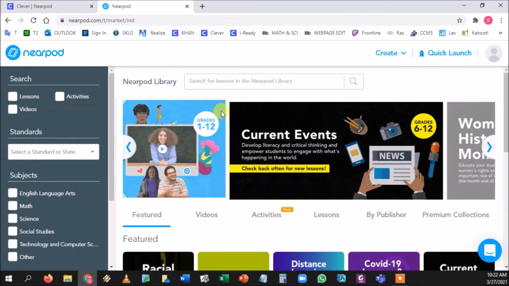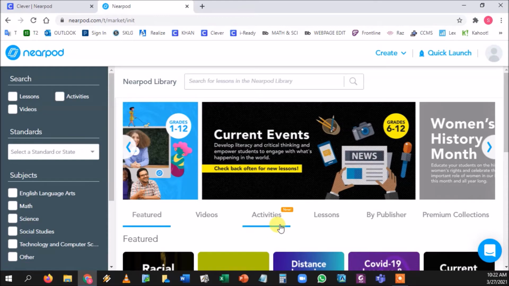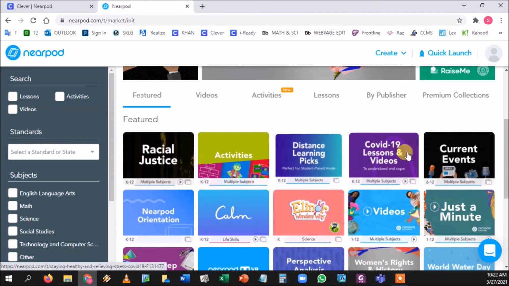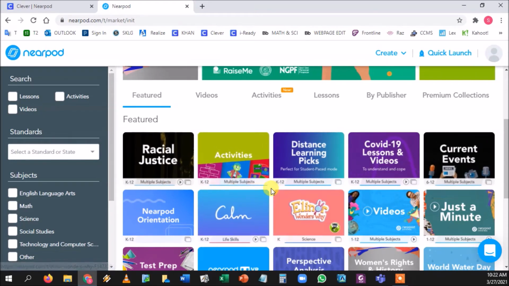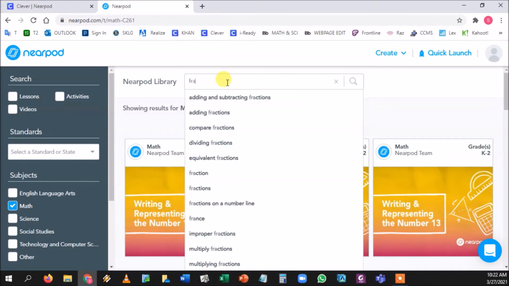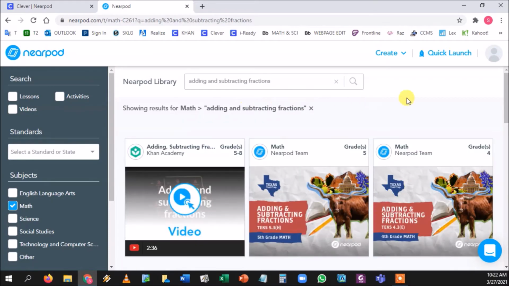Okay, to get started, you're going to go to the Nearpod library. The reason why is because you're brand new to this and you don't want to overwhelm yourself. So you're definitely going to just go to the library and pick out whatever you want. I would say the best thing to start with is probably a math lesson. I'm going to click math and go to fractions, just as an example. I'm going to pick something grade level appropriate.